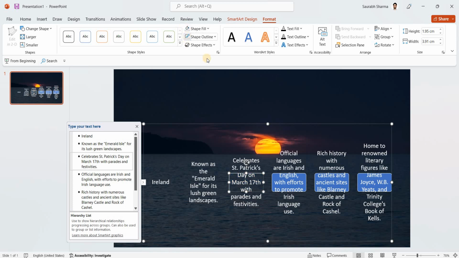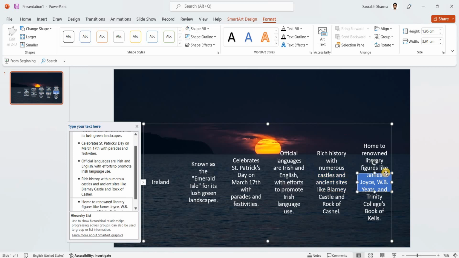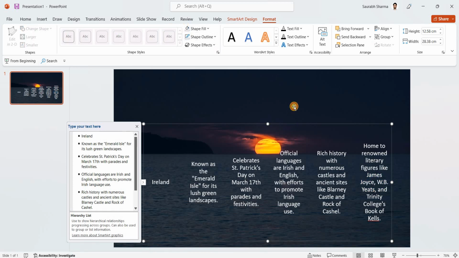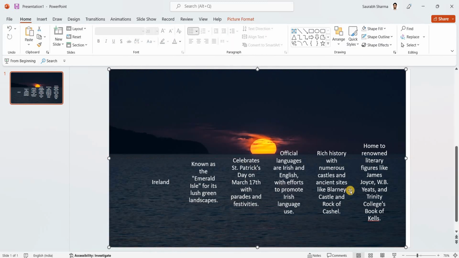So why I use this SmartArt, because your text will be aligned very effectively. Otherwise you need to align your text very carefully, because your text is moving up and backward. So this is the main reason for using this SmartArt. So you can see here this is showing absolutely fine.